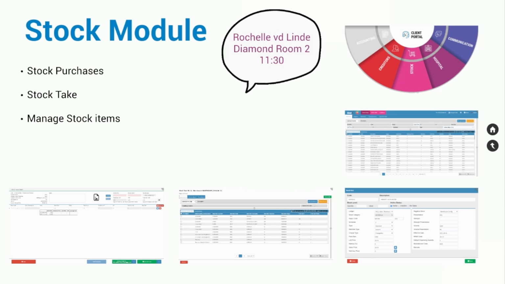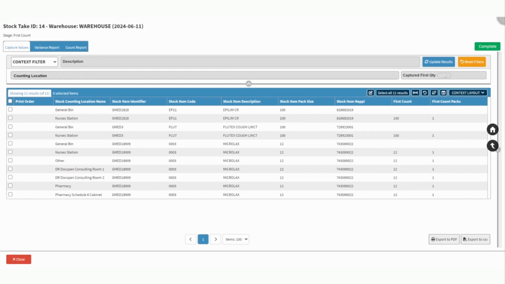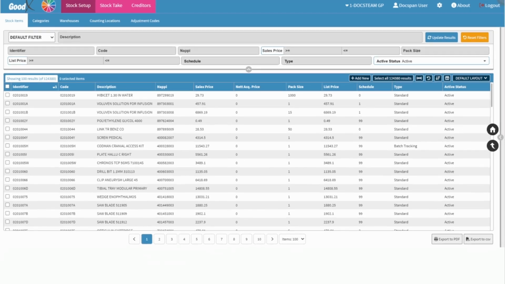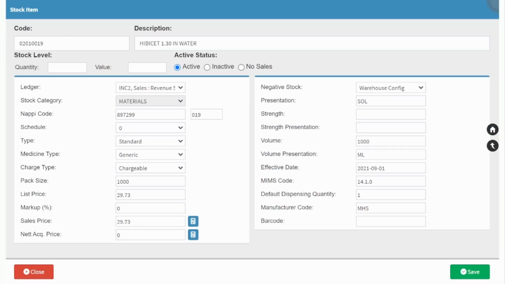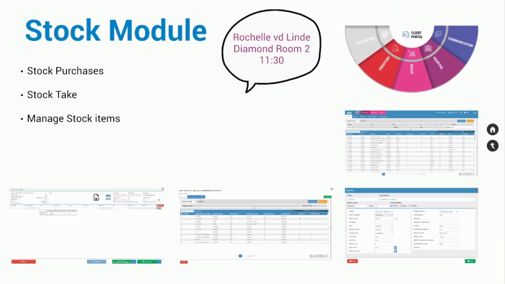When you double click on one of them, you can edit the stock item, and you can add it from the stock invoice screen. This is the list screen where you can do a stock take with the double capture value, where if you put in the same first count and second count, you can do stock takes for warehouses and counting locations, all of these nice things. The stock item list and the edit screen let you put in all the properties that a stock item may have in the web. Sorry, there's a speech bubble there. Rochelle from Melinda in Diamond Room 2, 11:30 is talking about just stock, and you can learn more there.